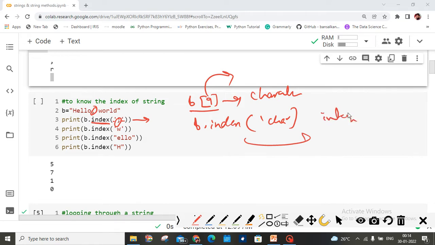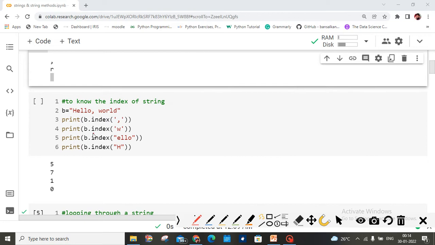That was where it was stored. So what is this also? Index of w tells in which memory location it is stored. Look at this, the 5th statement. b dot index of ello, when we give a whole string like this, it shows only the location of the first character. It shows only the index value of the first character. It will not show every character location.